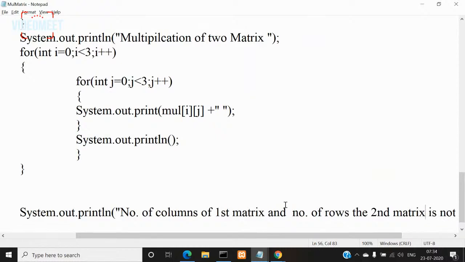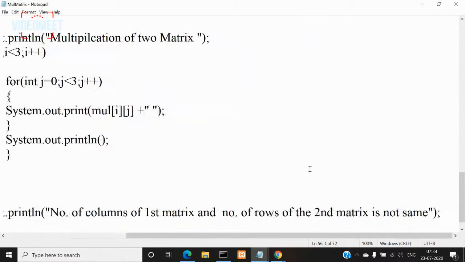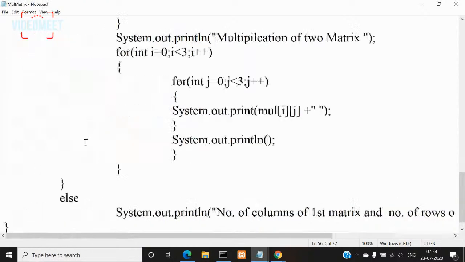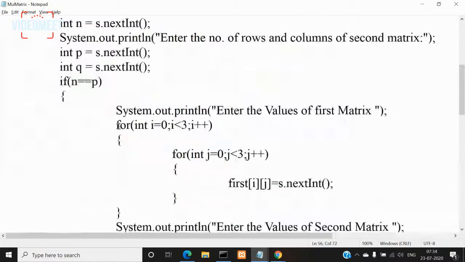Okay, the number of columns of the first matrix and the number of rows of the second matrix are not the same. So you cannot perform matrix multiplication. This is the alert that we need to serve to the user if he violates this rule for the columns and rows of the two matrices. Okay. So now here also let me change this m and this one to n.